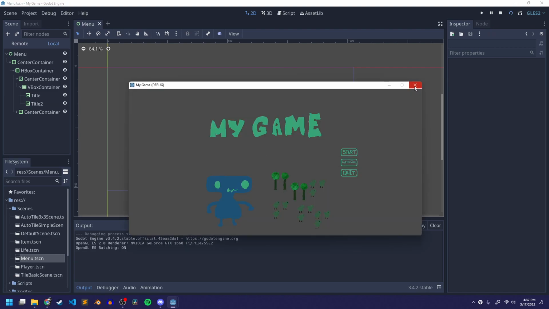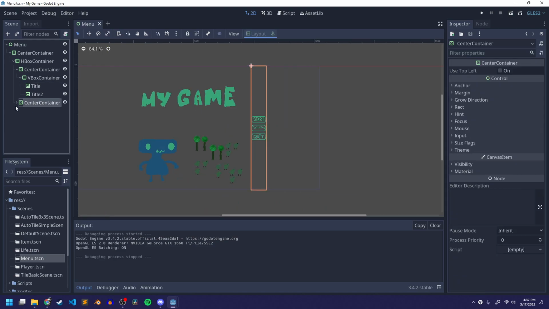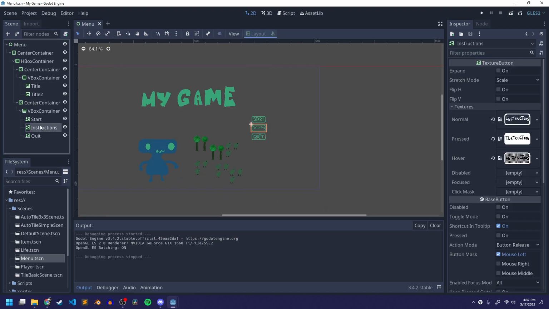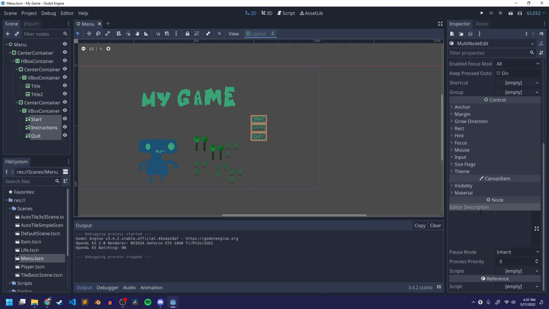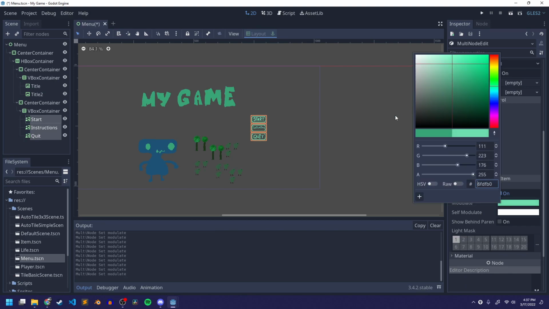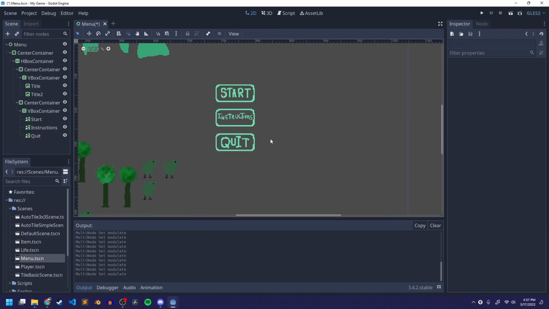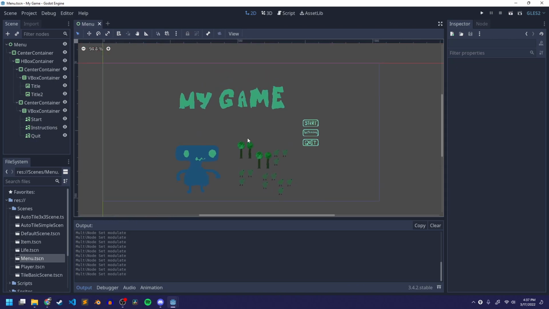The green is a little dark, so I might bring the green up a little bit. Let's go. I'm going to select all of these 3 buttons and go to visibility and try something a little brighter. That looks pretty good. All right, so we've got our images set up.